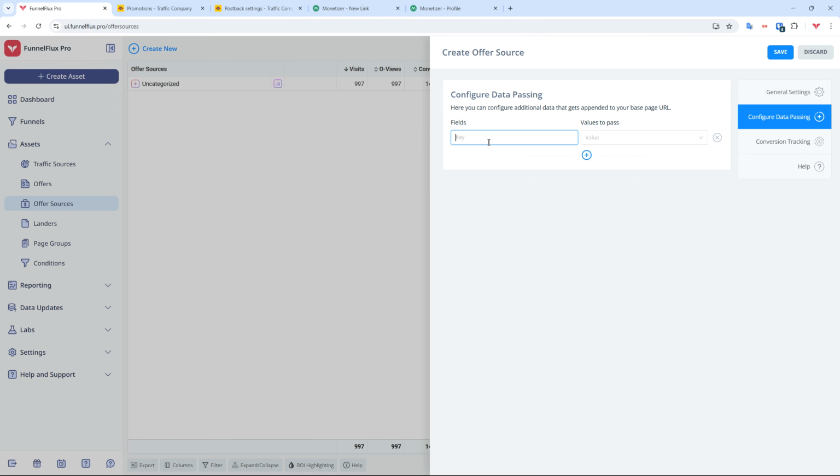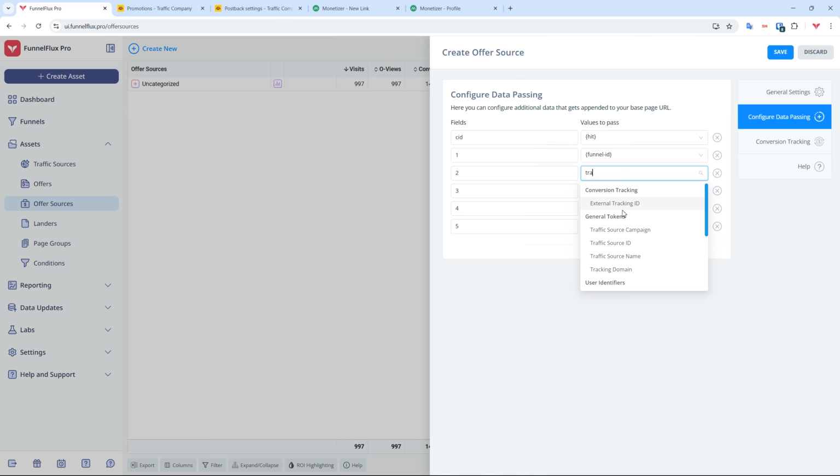So coming back to FunnelFlux, I want to pass CID as our unique tracking ID that's used for postbacks, and then I can add additional sub-IDs or additional information with the URL parameters 1, 2, 3, 4, 5. So I might want to pass the funnel ID, the traffic source ID, the campaign, and that's about it. I don't need to pass more, so I'll leave it as that.